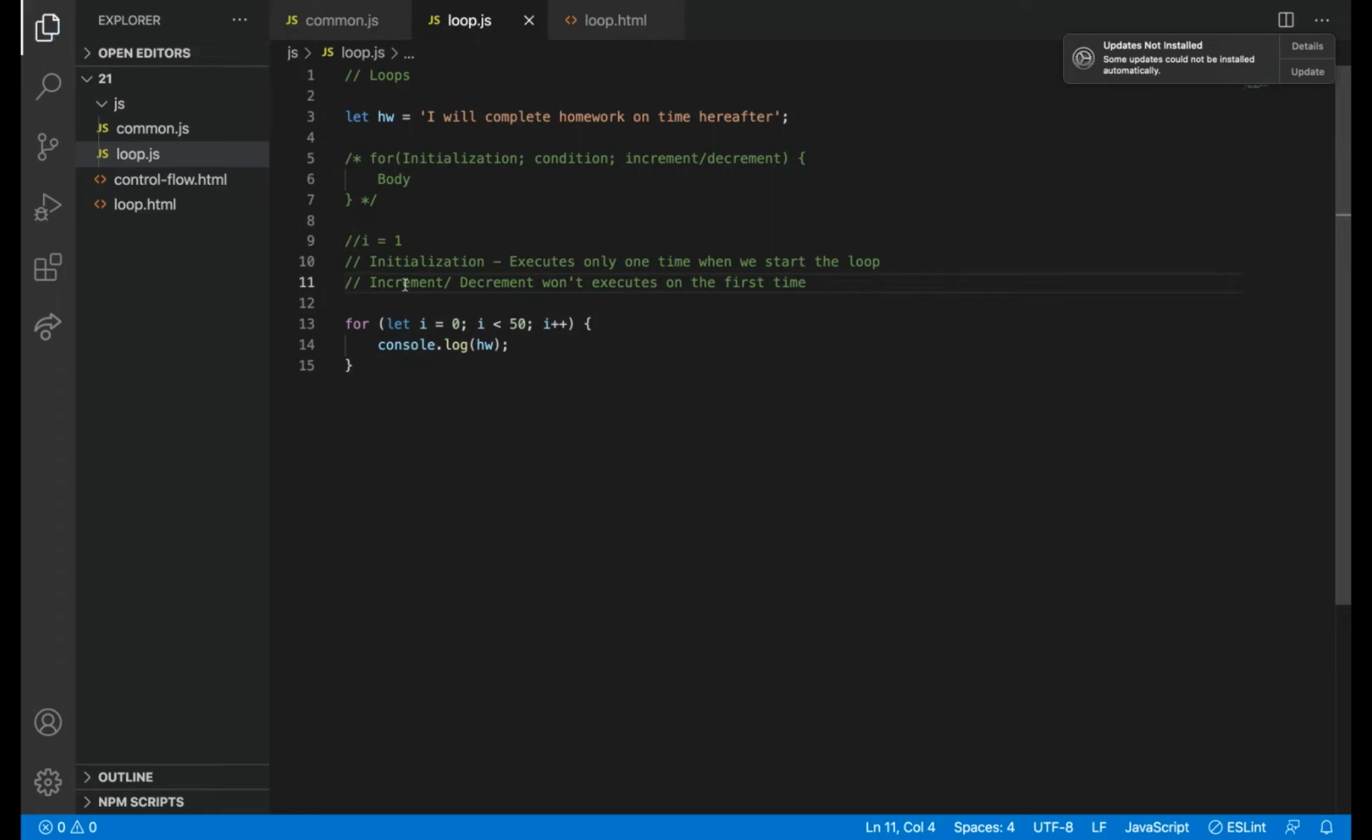So it will get executed till the value of I becomes 50. When the value is 50, it will check I less than 50. Is 50 less than 50? No, it is false. Then it will come out of the loop. When the condition becomes false, it will come out of the loop.